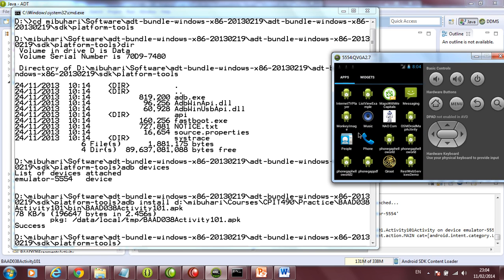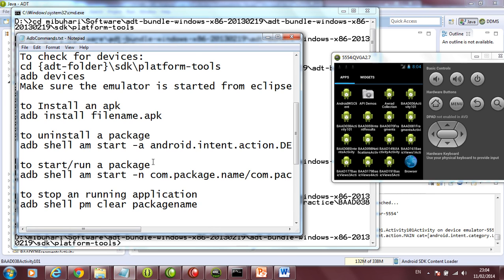Let's see whether BAD038 is there. I'm just wiping the screen. You will find 038 is here. It was not here before. Okay, so this is how you can install it from the command.